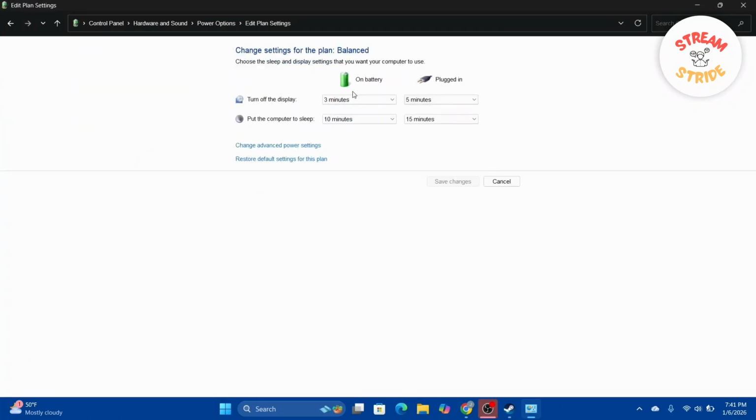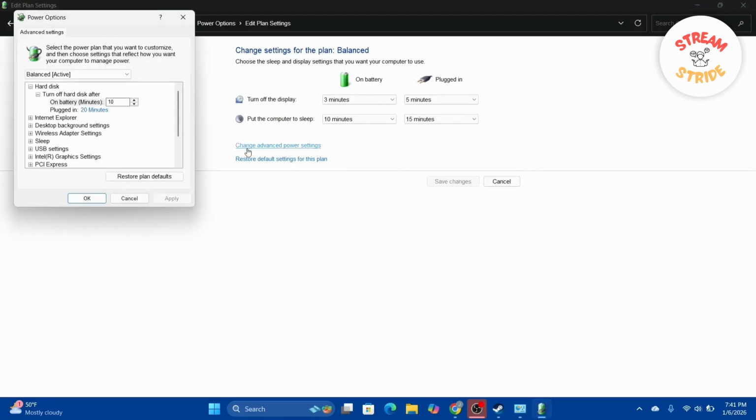And once we do so, we need to click on change advanced power settings, and within here look out for display. So find display option here and expand it up, and within display, if you have adaptive brightness option available here, you can just go over and turn it off. Set off for on battery and even plugged in, and that is it. You can apply and click on OK once it is done.